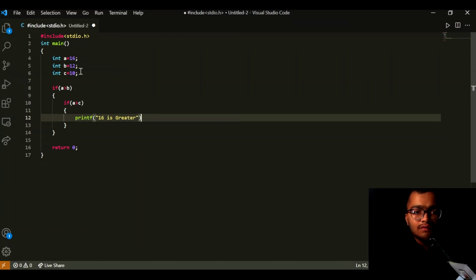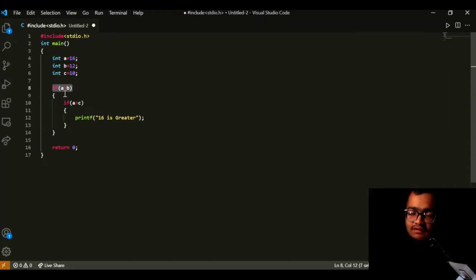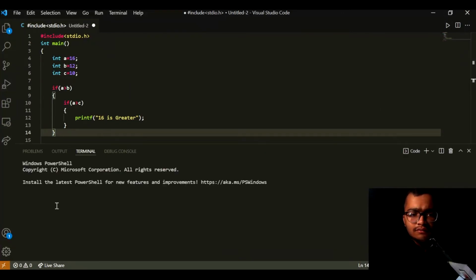Okay, so let's implement this. It will print 16 is greater, right? Because 16 is greater than 12 also. So the first if is satisfied, that is this one. And when the first if is satisfied, the second if is checked, right? So 16 is greater than 10. So this one is also executed, that is the condition is correct, and it will print 16 is greater. So let's print it. So see here.